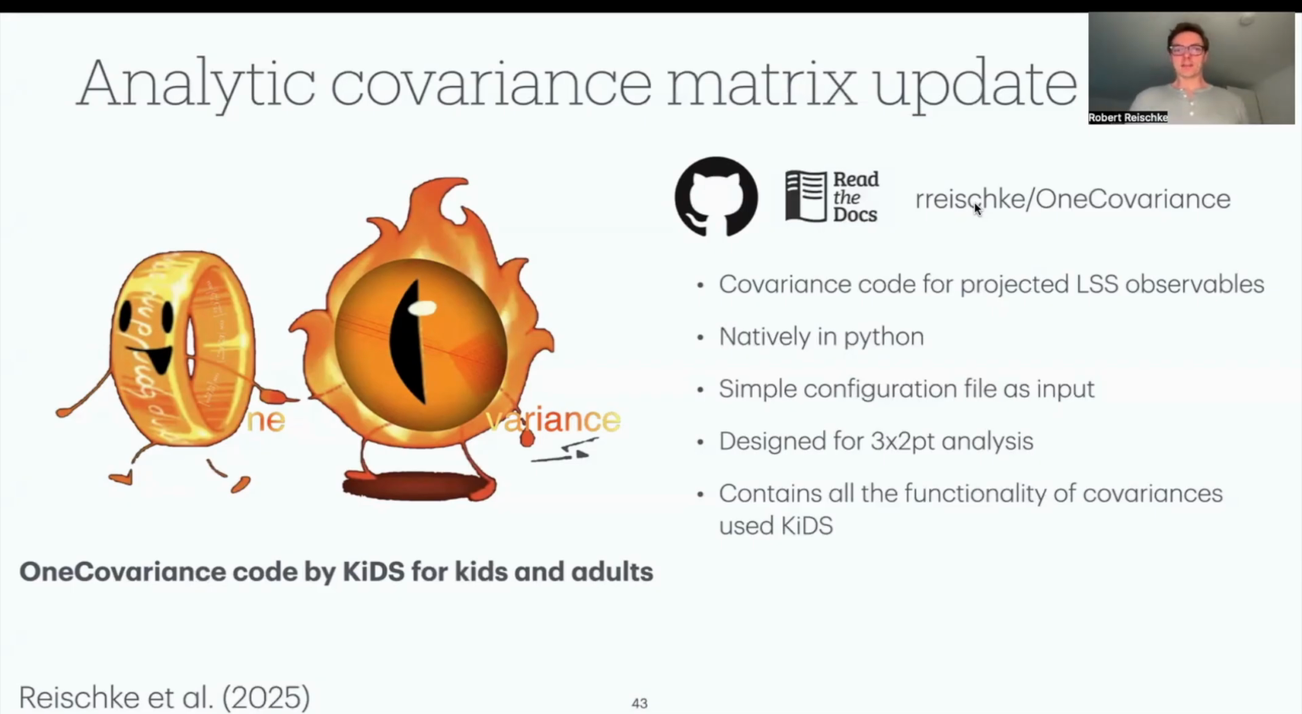Okay, thank you very much, Angus. I'm Robert, and I am going to talk about the analytical covariance modeling in KiDS Legacy and how it changed from KiDS-1000. And the biggest change is actually of infrastructure nature.